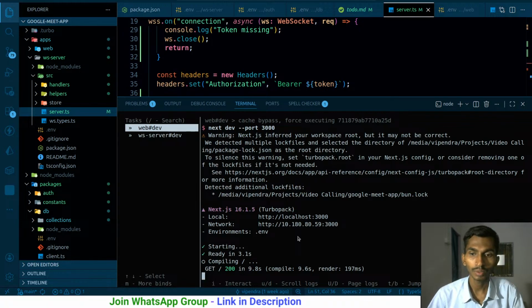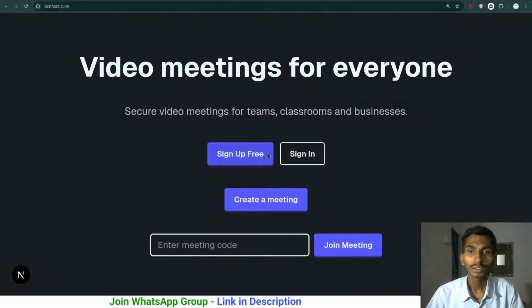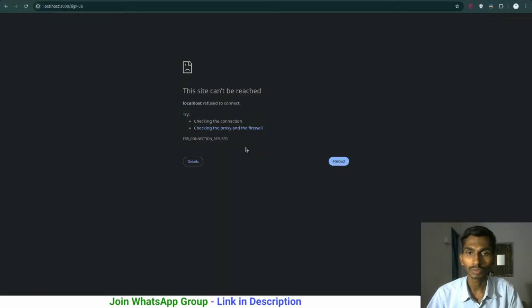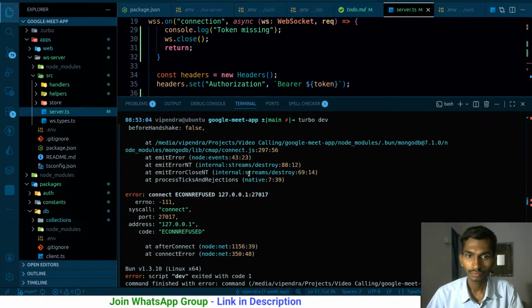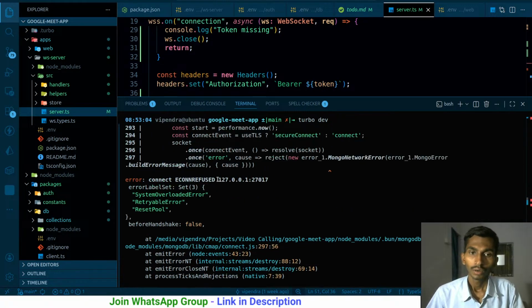Yesterday there was a problem, like it was unable to log in properly, right? Sign up was not working. So let me click on this sign up page. What is the problem? Oh, error connection.